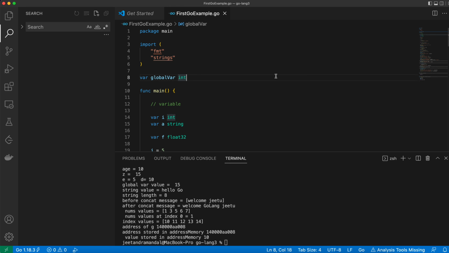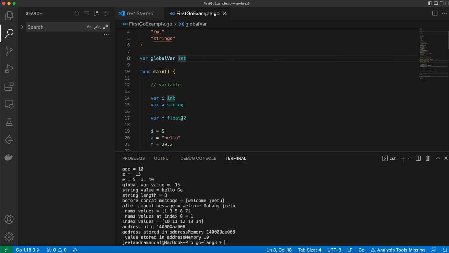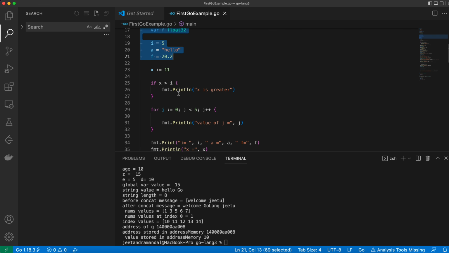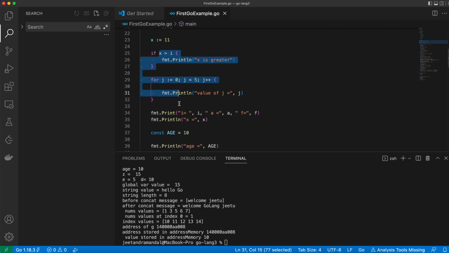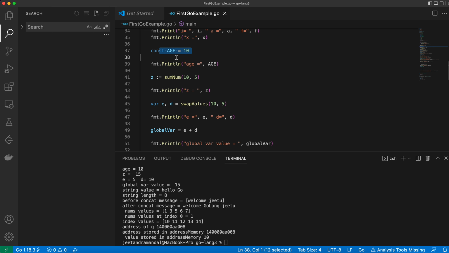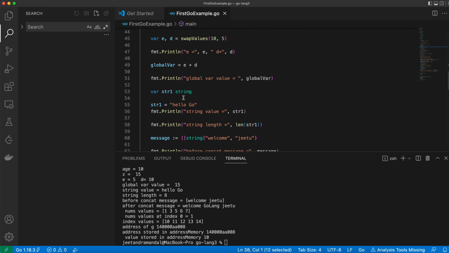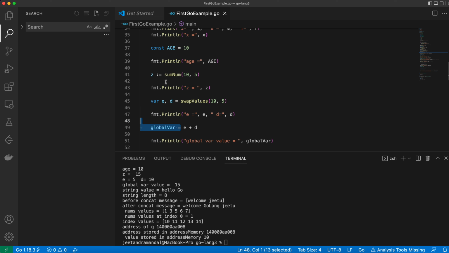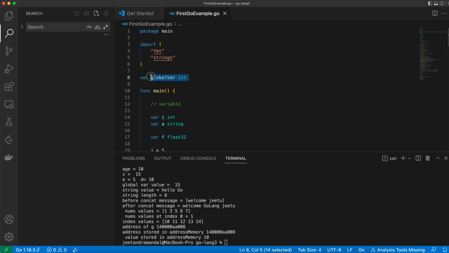In this series of GoLang tutorials, what is a struct and how to use a struct. Previously we have seen how to define variables, how to define if and for loops, how to use constants, and we have also seen how to use the global variable that we define outside of the method. Today we'll see the structure.